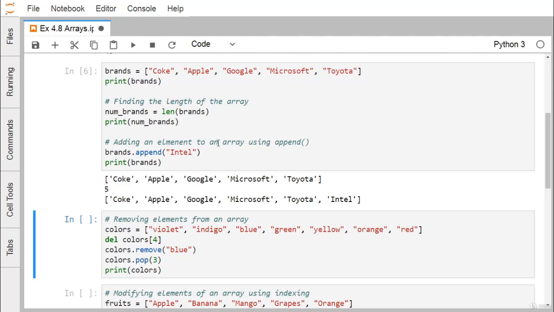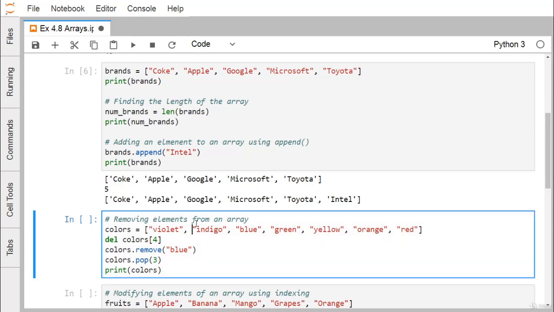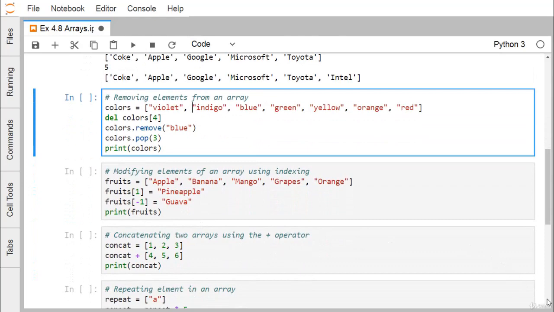We can also add an element using the method append. So brands.append(intel). If we go on printing brands, I'm getting intel as the last element, which has been appended to the existing array, that is our brands. Now, how to remove elements from an array?